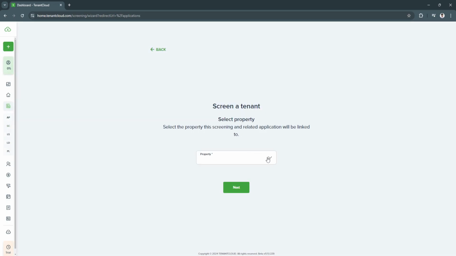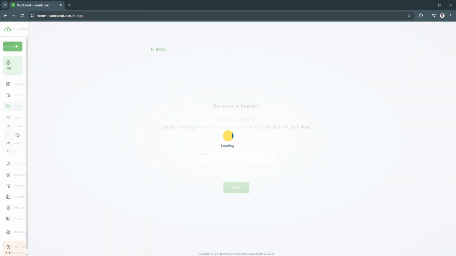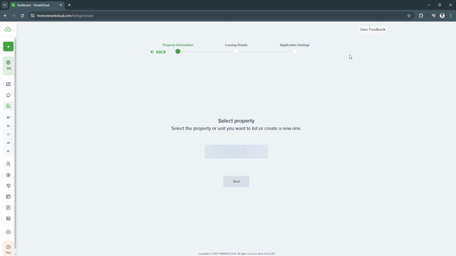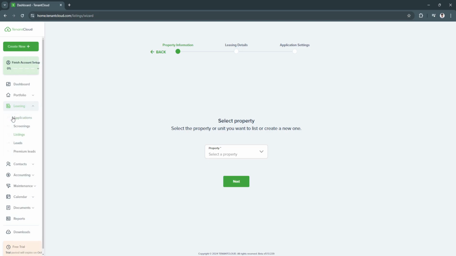So simply select the property where you want to screen the tenant, click on the end, click on the next steps. Next is listings. Again, you can add your listings right here. First, you want to create your property, add a property, and simply select a property to add to your listing. So first is property information. Now you want to add the leasing details, such as the price and the application settings.